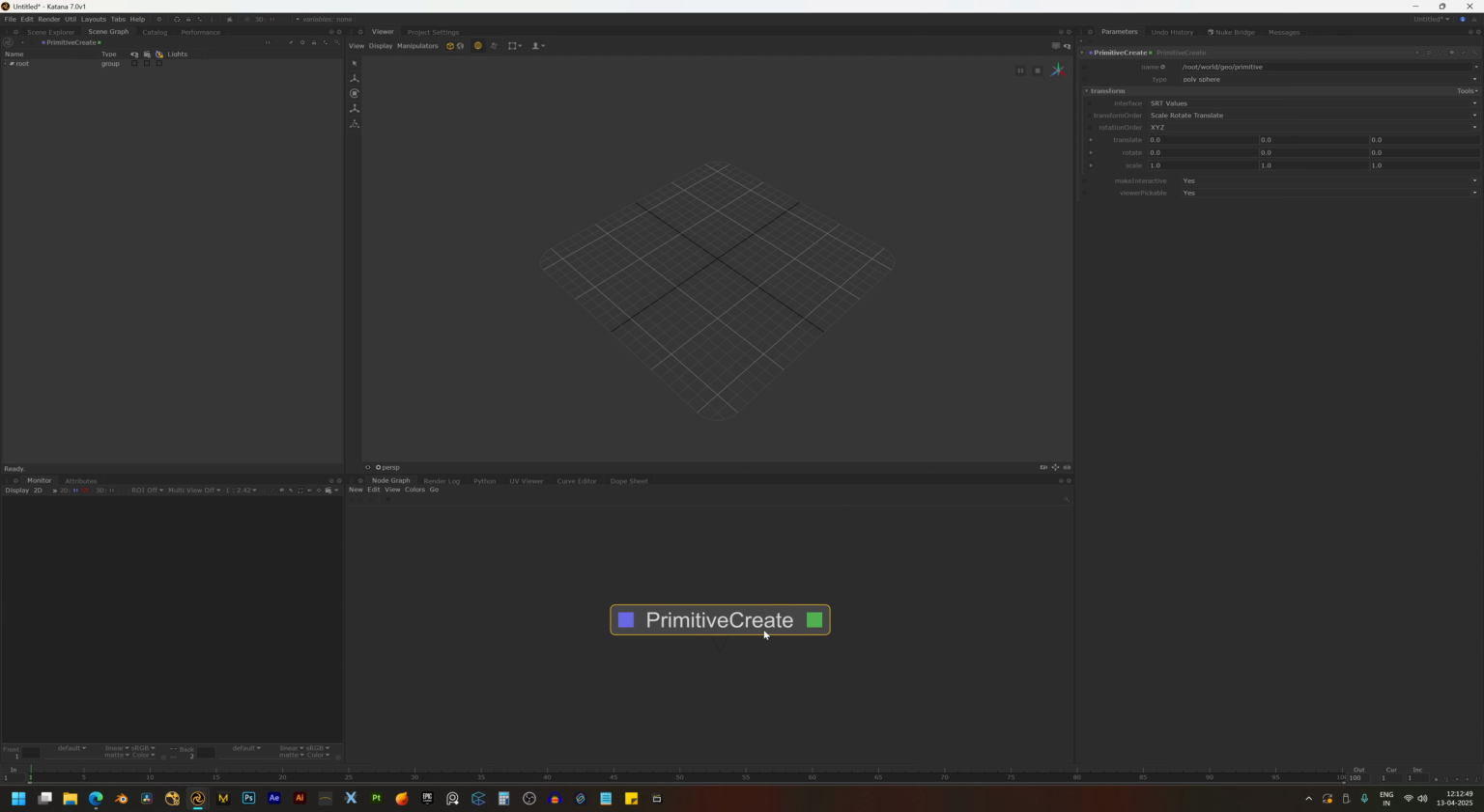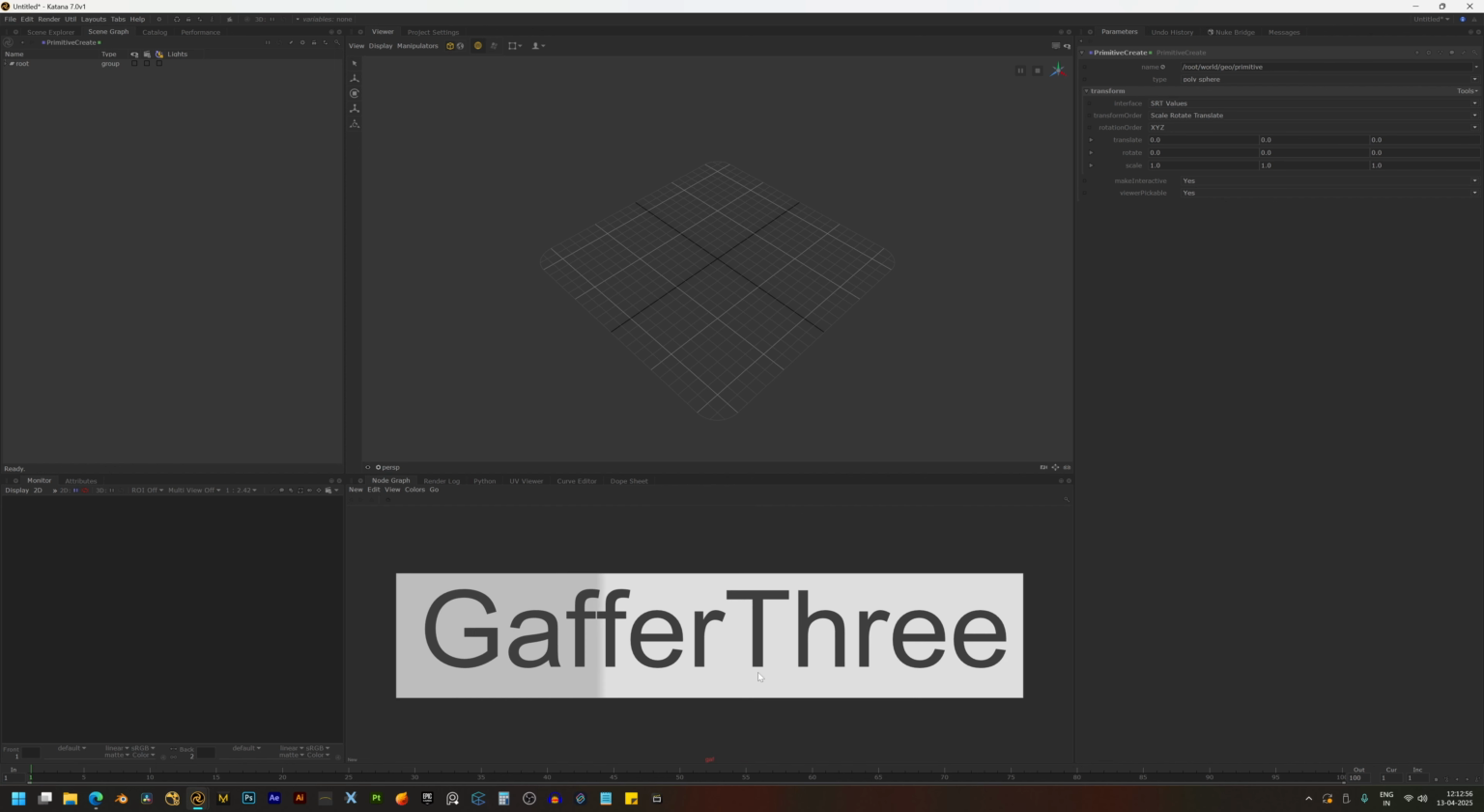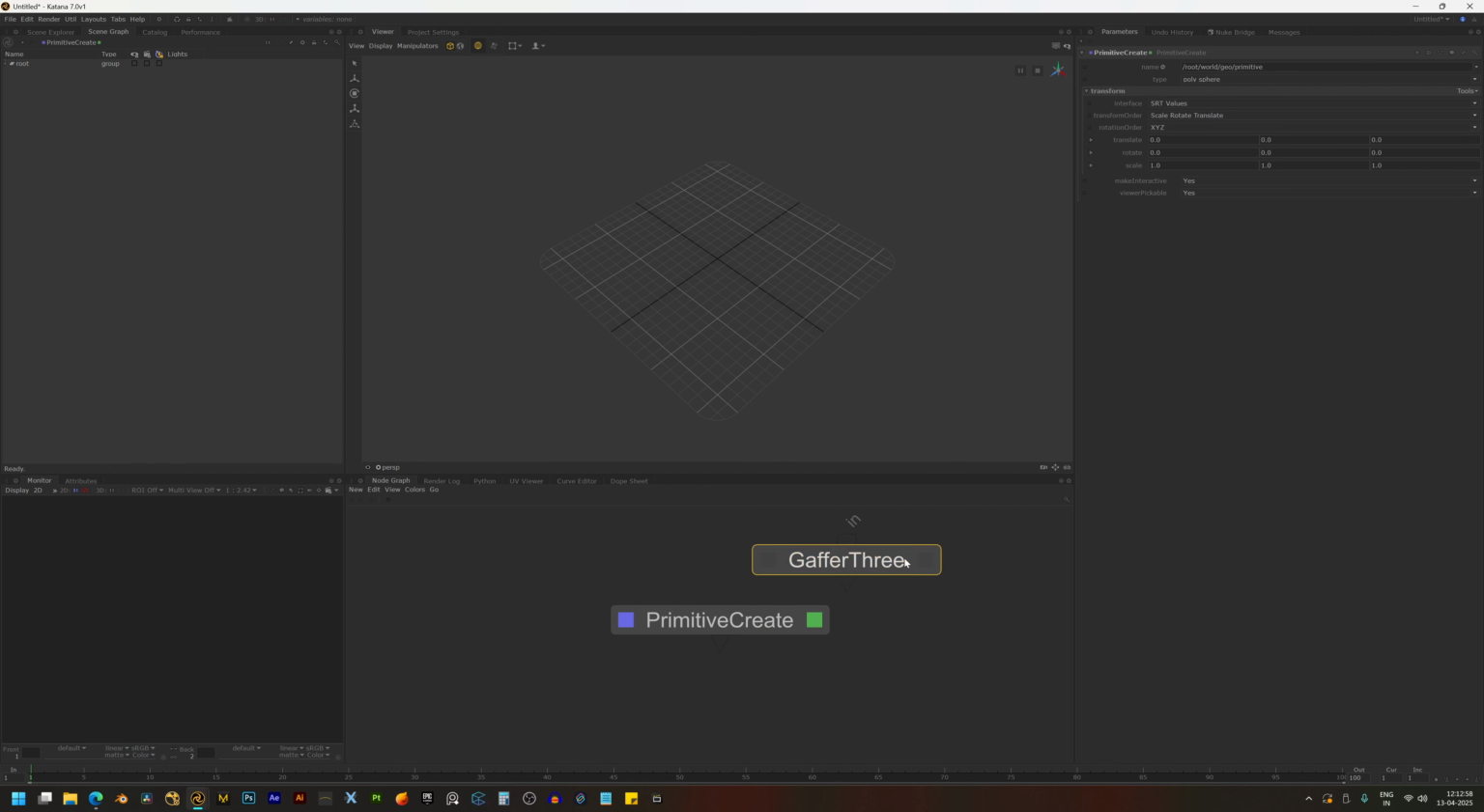If I have multiple nodes, suppose I take one more PrimitiveCreate, or I take a Gaffer, don't take too much pressure about what this node is, we will come to it in later videos. If I click here, you can see the green is now on the Gaffer node, so it is showing parameters for that node. What if you want to view parameters for both nodes? Hold down Shift and then click here, like that.